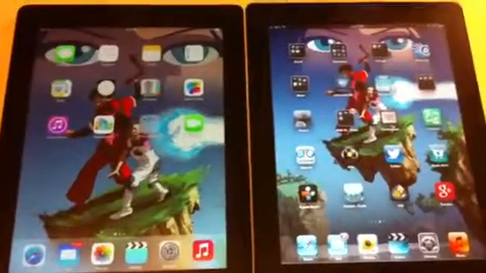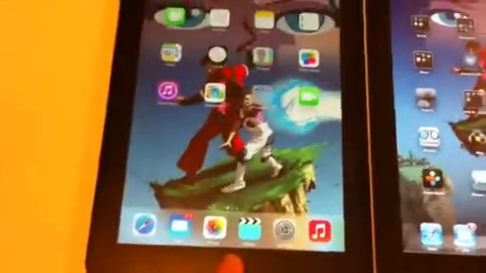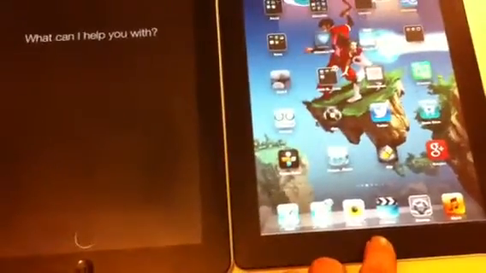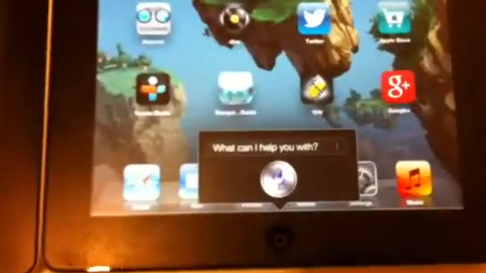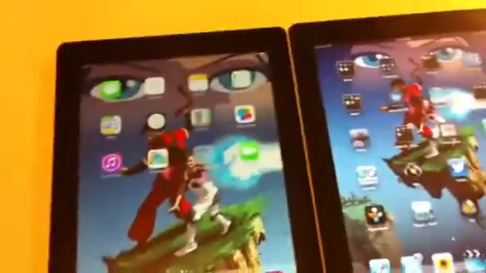iOS 7 has added quite a few new features. Ringtones, security features. Siri has changed. As you can see, my web search turned this up. Searching the web for... As you can see, they still work, but you can see the significant change in the appearance of Siri. Siri now has a male voice as well, for the girls out there, I guess.